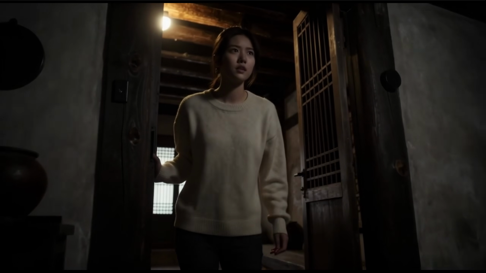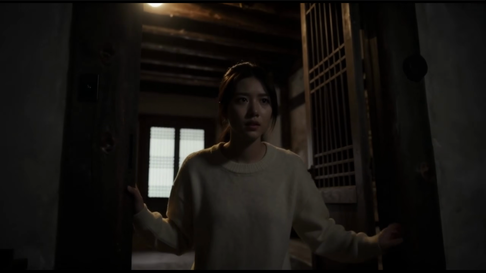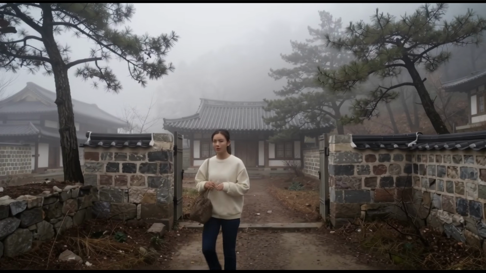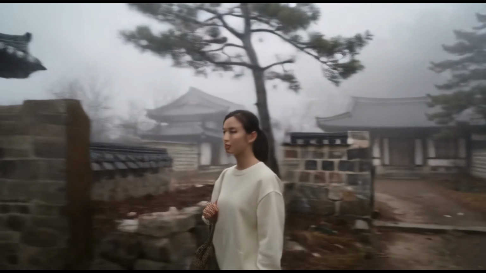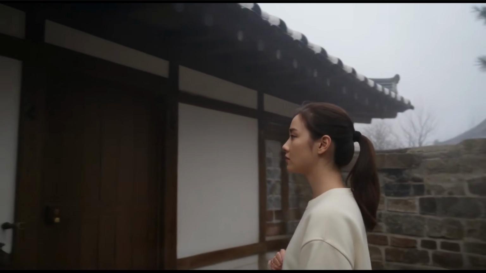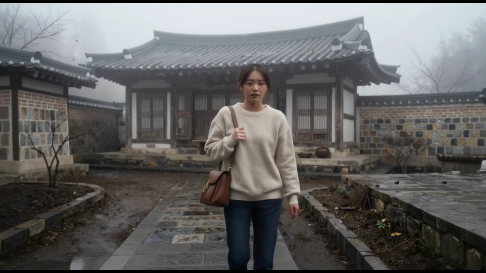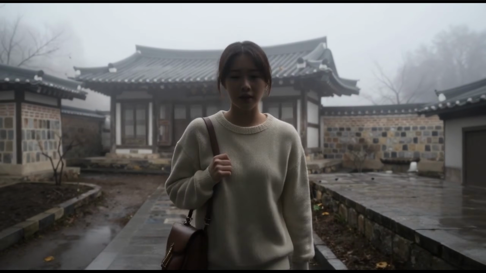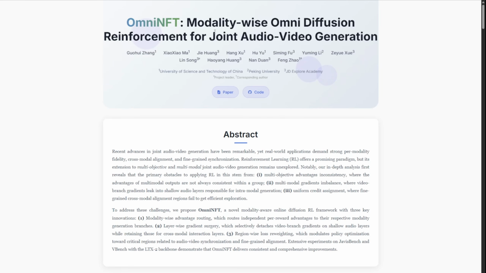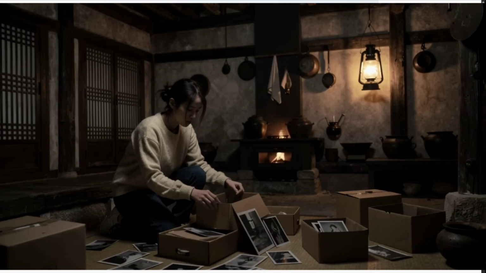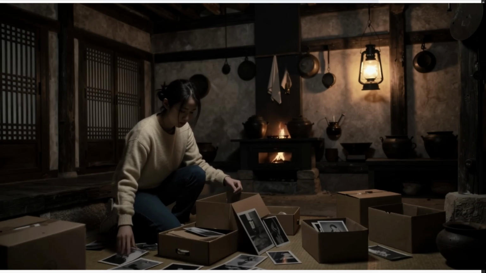Hello everyone, so today we are talking about not just one, but two new techs that are running together. First, we're going to check out a new way of making LTX video better at syncing video and audio together. This is called OmniNFT. This is for video diffusion, where NFT stands for negative-aware fine-tuning. And what this does is sync the video and audio better.